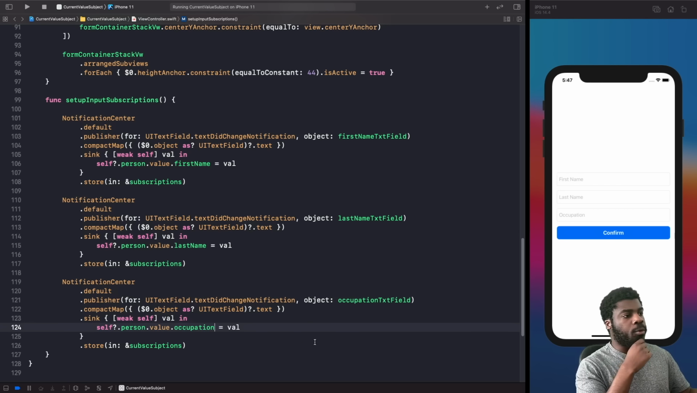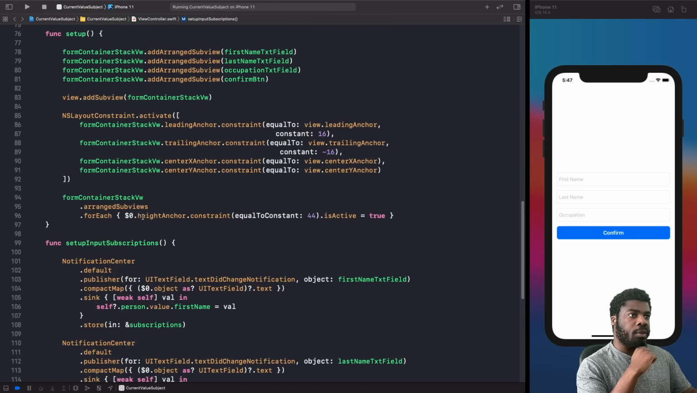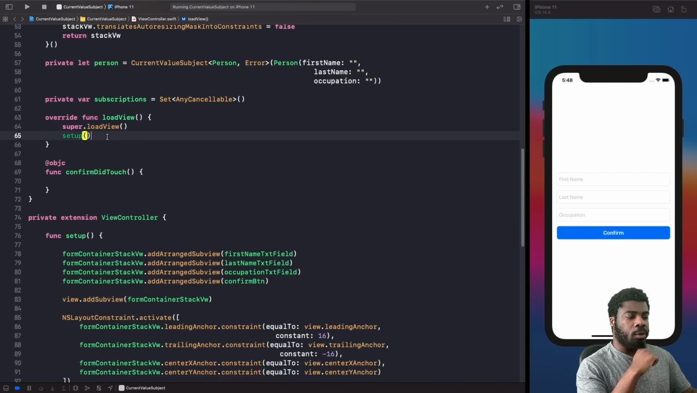All right, cool. And as you can see, we're now subscribing to each text field. So in the last name text field we're going to change the last name, and in occupation we're going to change the occupation. And we need to actually use this function within our loadView. Let's do that.